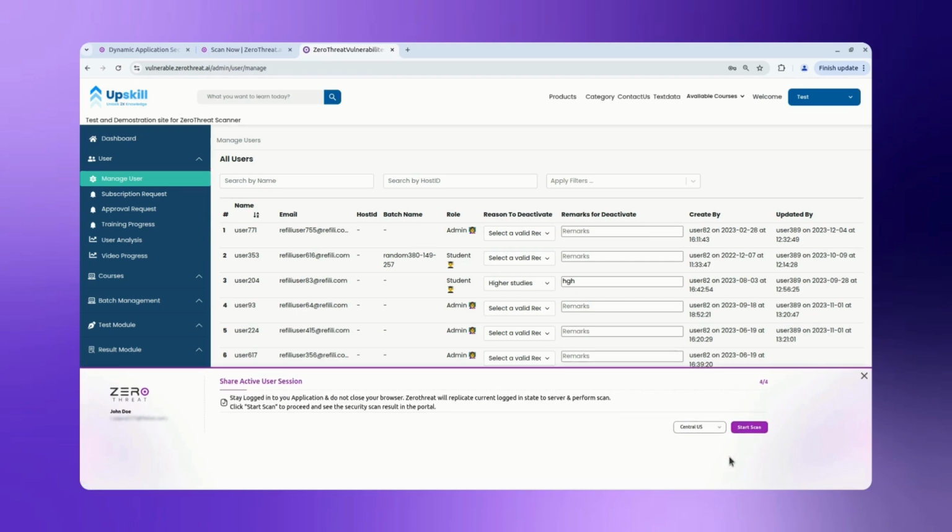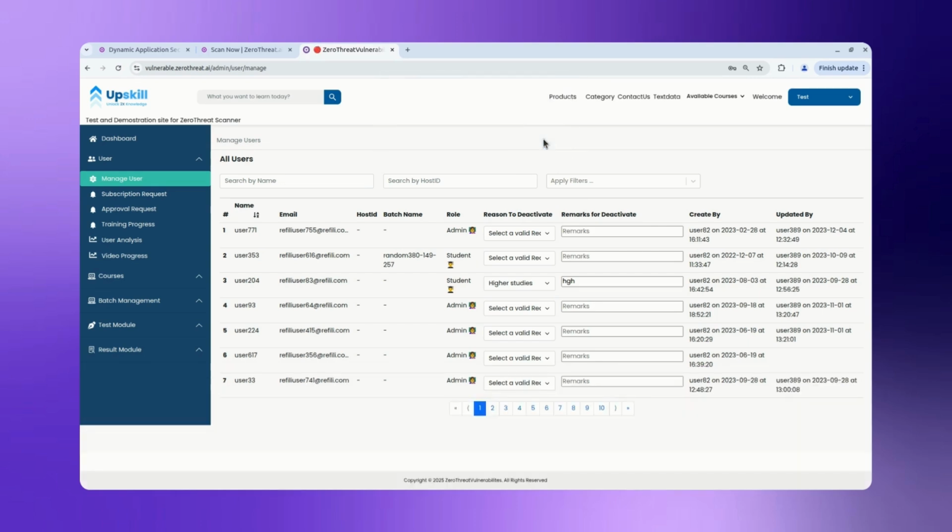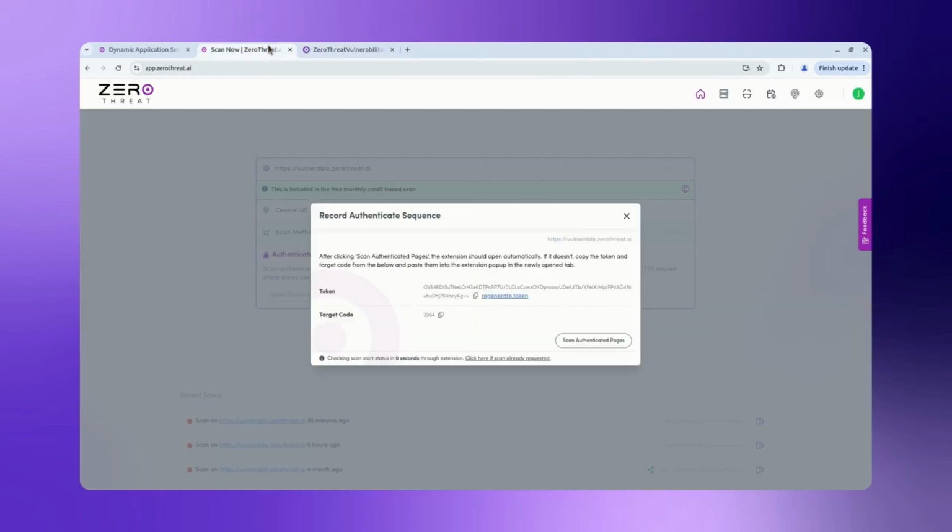Next, select the scanning server you'd like to use and click Start Scan to initiate the MFA scan. Make sure to stay logged into the target application account throughout the scanning process. Once the scan begins, you can monitor its progress and view the results in the Scans section of the ZeroThreat portal.